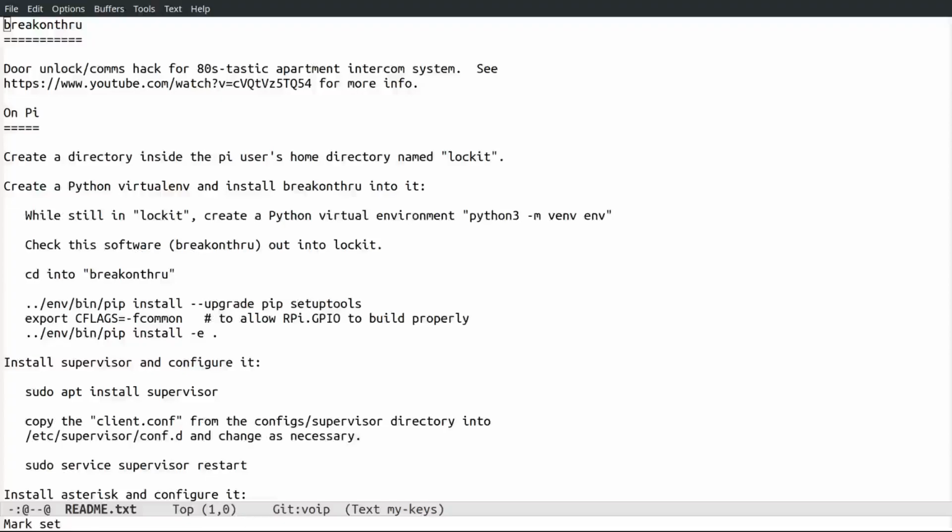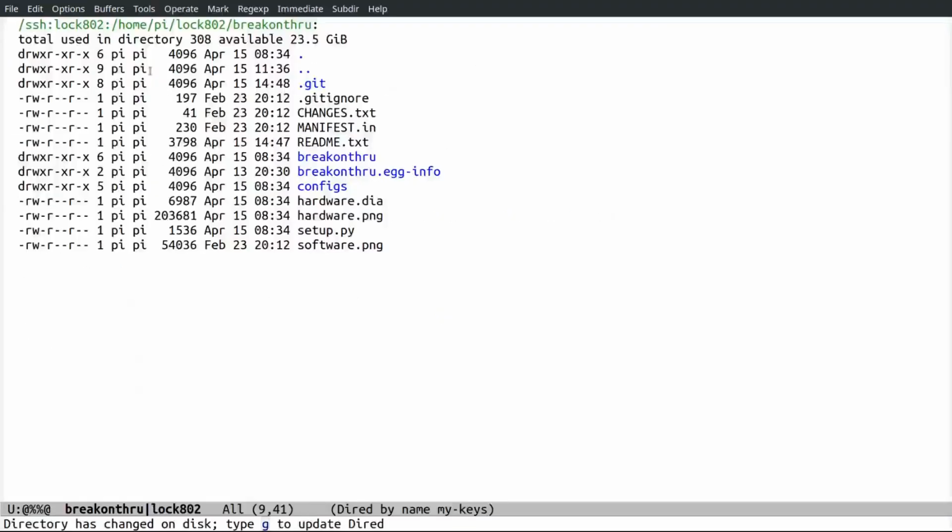So what are we going to do? Well, this thing we see here is the README for the wonderful apartment hack software, which is on GitHub. I will leave a link in the description, but it goes through all this stuff about how to install the software and everything. Right now we're going to take a look at the hardware bit of it.